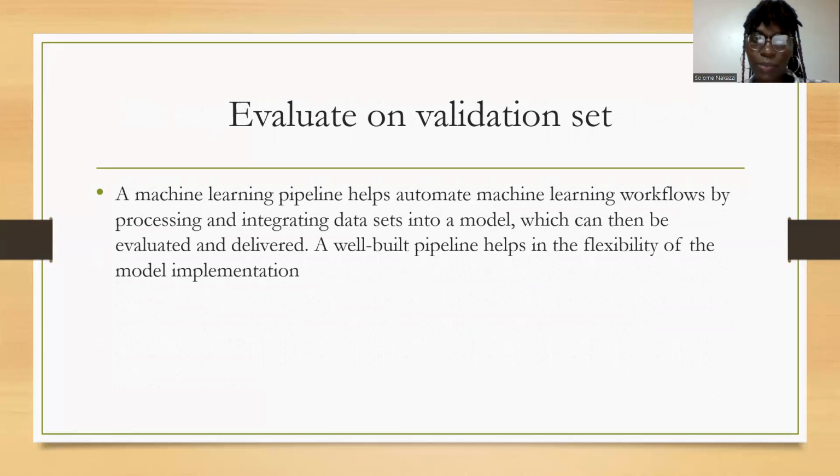A machine learning pipeline helps automate machine learning workflows by processing and integrating data sets into a model which can then be evaluated and delivered. A well-built pipeline helps in the flexibility of the model implementation.